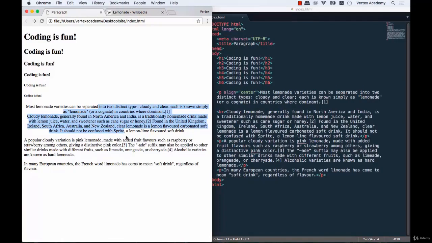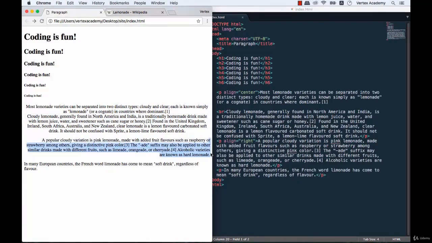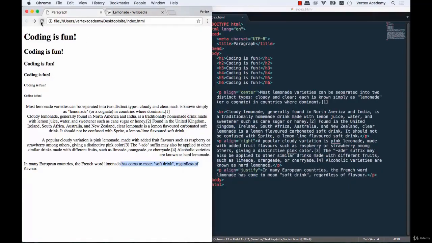Let's align the second paragraph to the right. And for that, we're going to write align right. As you can see, now it's right aligned. So now, with the third paragraph, let's try justify. So we're going to write align justify, save it, and see what we've got. And now, in the third paragraph, the lines are stretched out, so each line is of equal width.